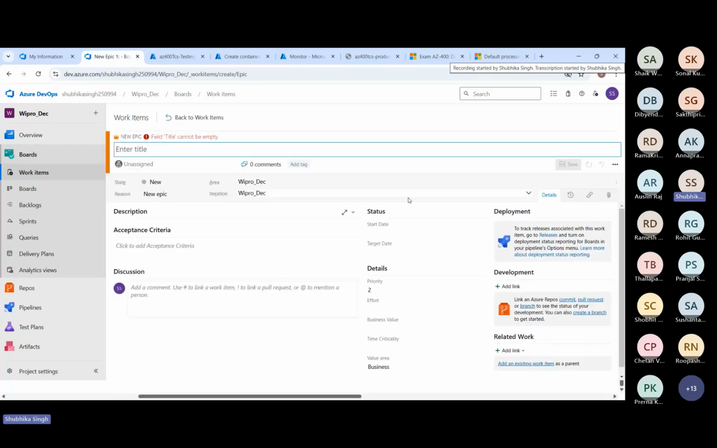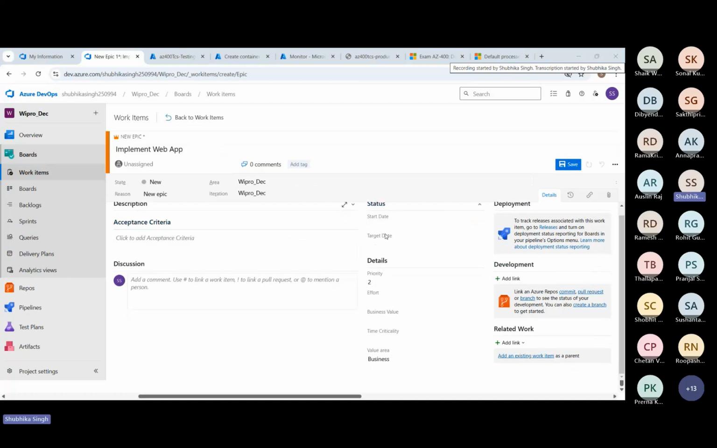Let's say implement web app. Now you can add the start date and the target date, priority, effort, and the value area. It is adding value to your business or to your architecture. Save it.